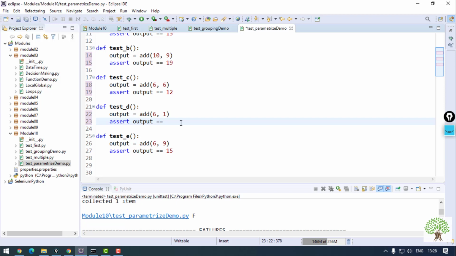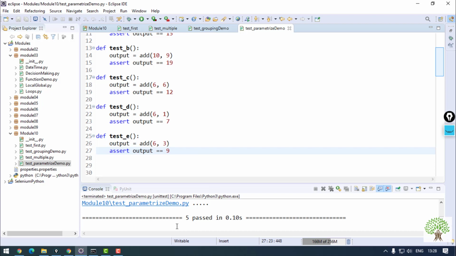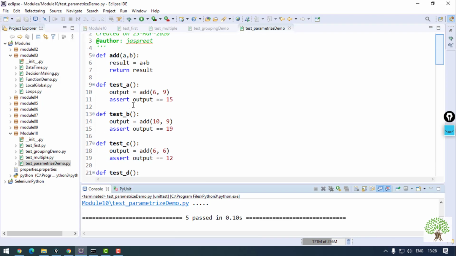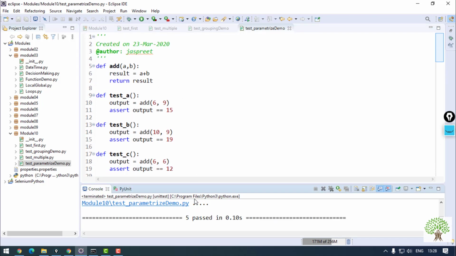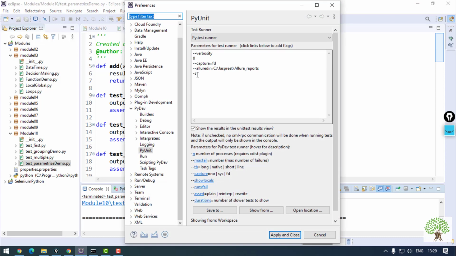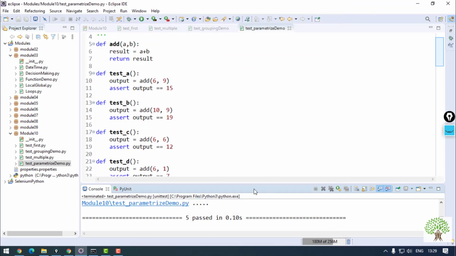So it becomes 7, and over here I'll say 3. It becomes 9. Okay. If I run all these test cases, it says 5 passed in this many seconds. If you add some print statements over here, that all will be printed because we have already made the changes to my whole project. So what I'm doing in this project will be reflected in my console as well.